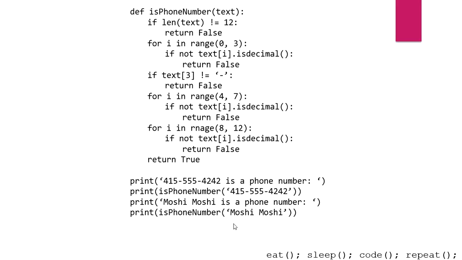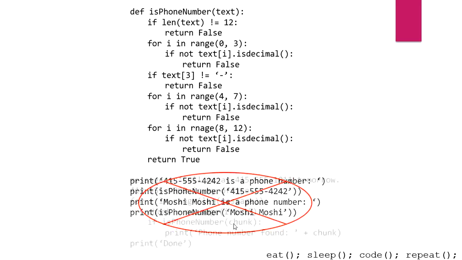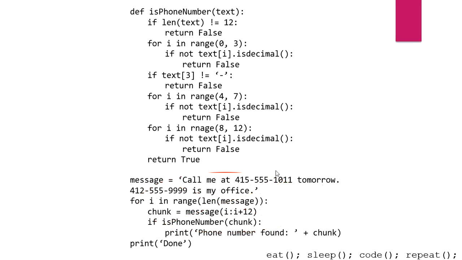Here we are just checking the string, whether it is a phone number or not. But what if we have more characters in it, and other things also, and we need to find the number within it? What if we have "call me at this number tomorrow", and "this is my office number"? We need to find these numbers from the text. So how do I do that?